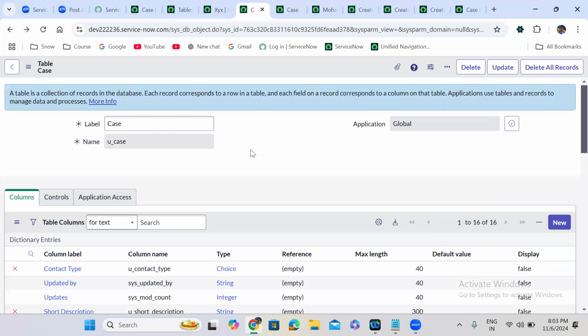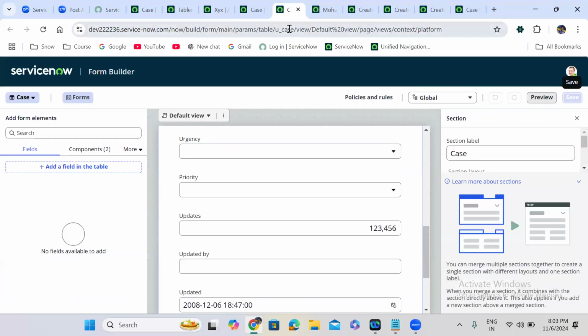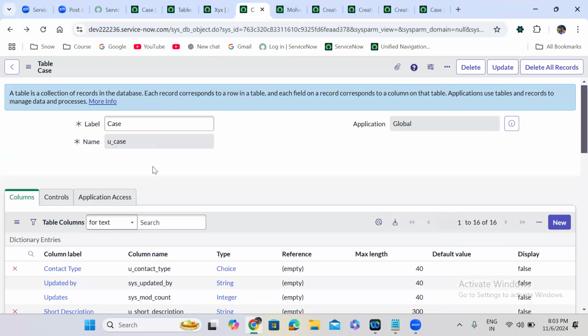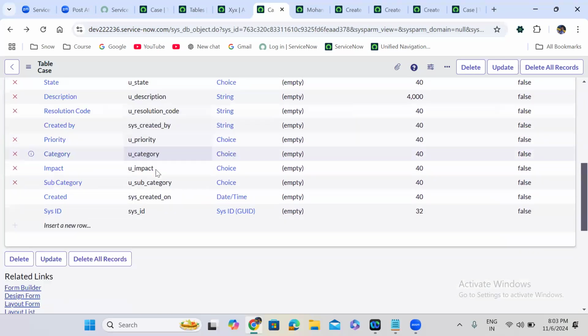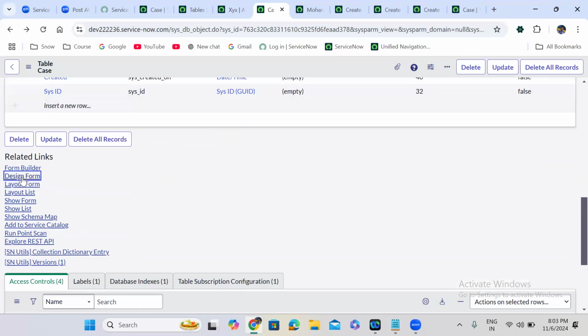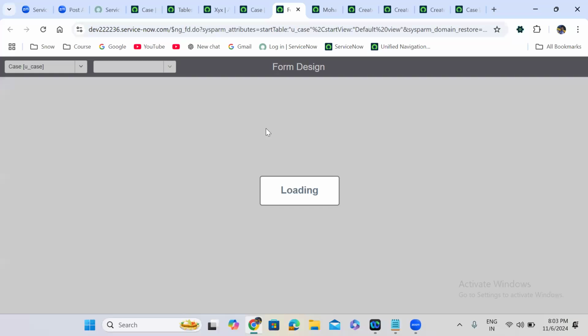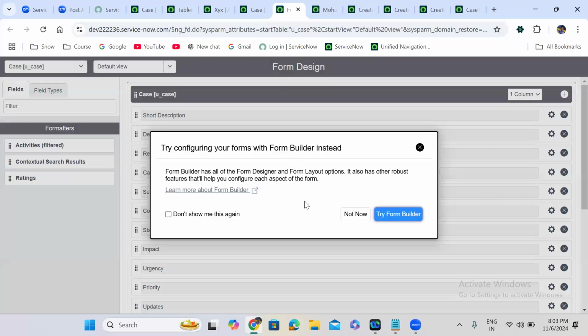Okay. Now what I am trying to tell you is from the form builder we are able to create the fields, right? Now I am going to show you from the form design also you can create the fields, guys. It is suggesting us: try configuring your forms using form builder instead. Instead of using form design, you can use form builder, because form builder is the latest feature, guys.